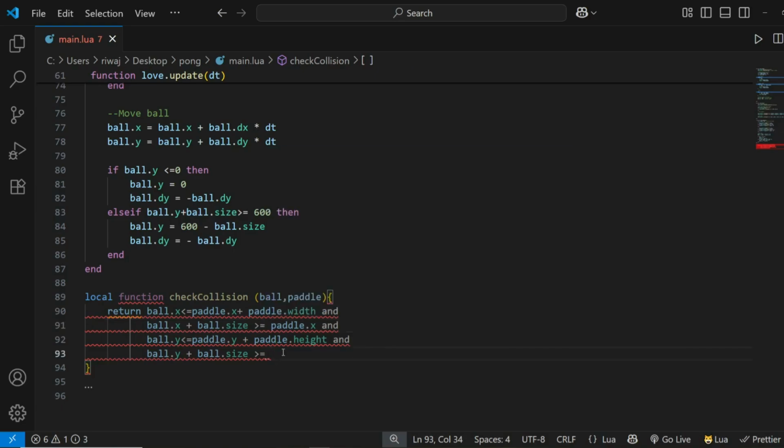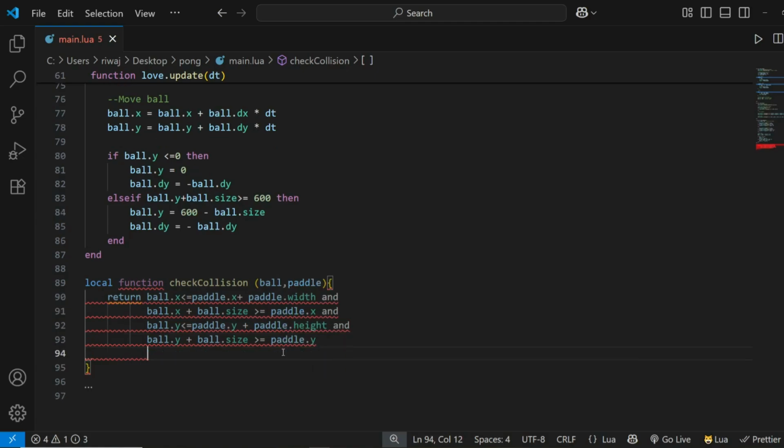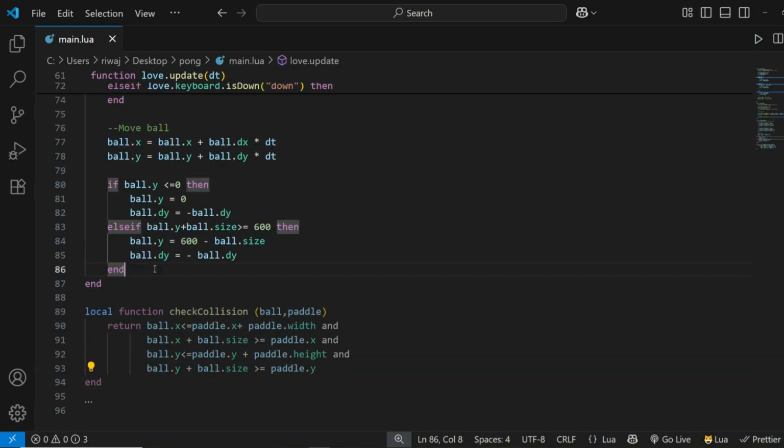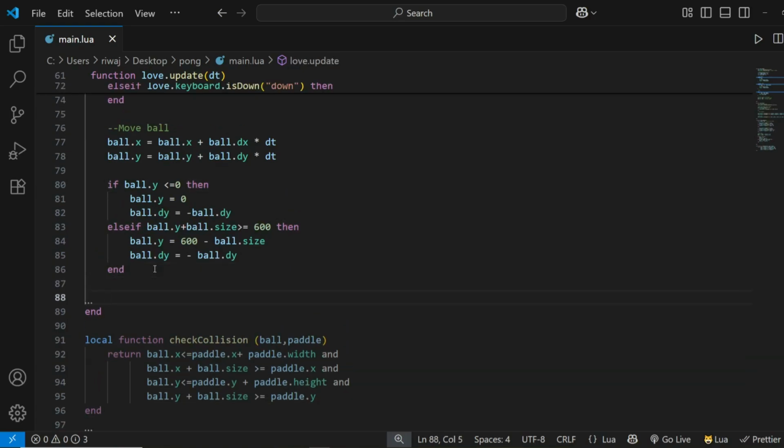Now after that we'll do paddle.y and then end. Oh, I didn't mean to use curly braces, I forgot. Now this is our function for checking our collision. Now inside love.update we can check for our collision.